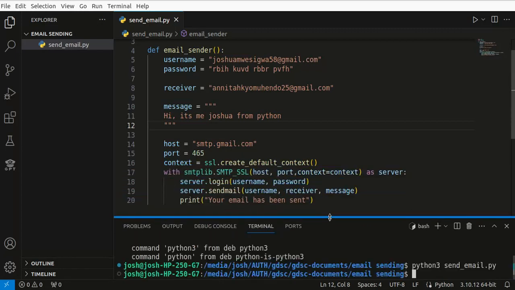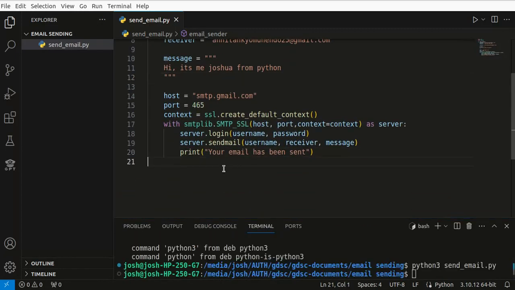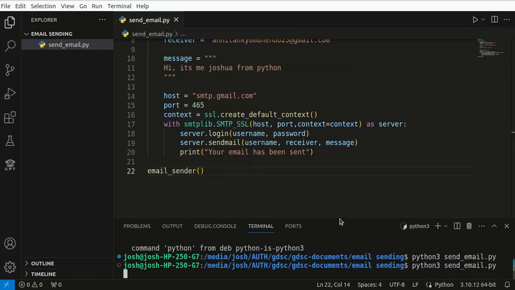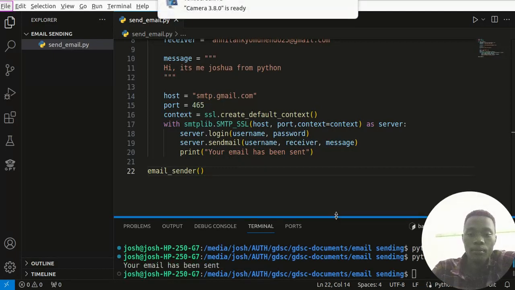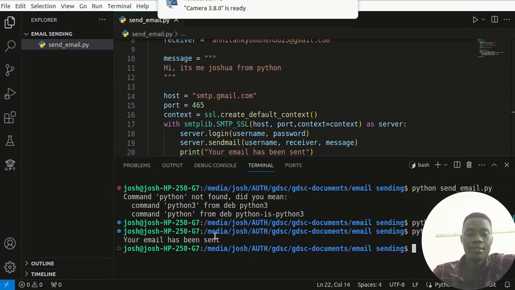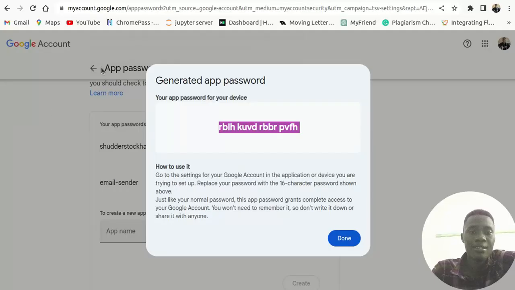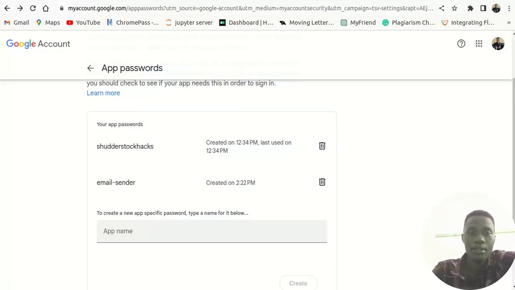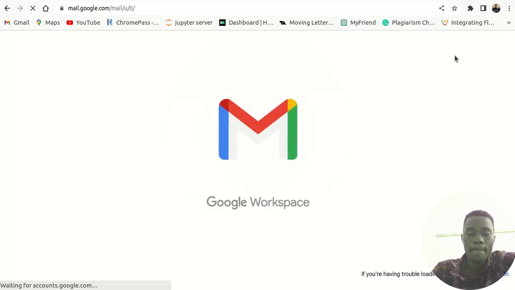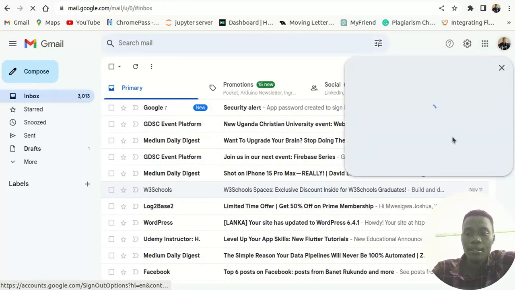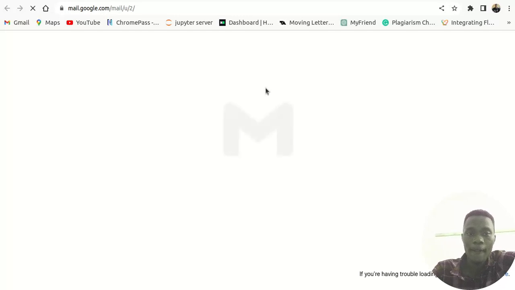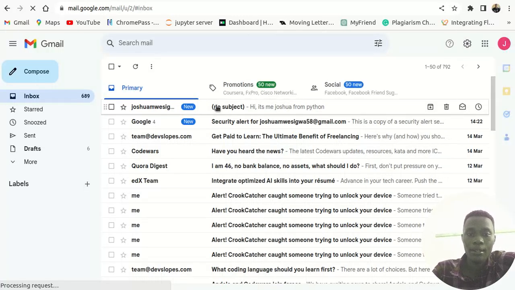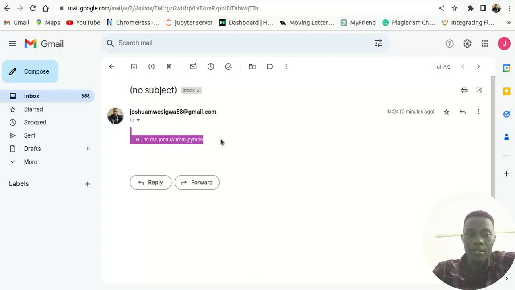Wow, nothing has happened because we've not called our function. Yes, we need to call it down here. It is called email sender. Then I repeat. So I can see that your email has been sent, and now let's check to confirm that it's really there. I need to go to my Google accounts, to the other email I supplied, which is here as my primary email, and then we can see that this is the email that we wrote.